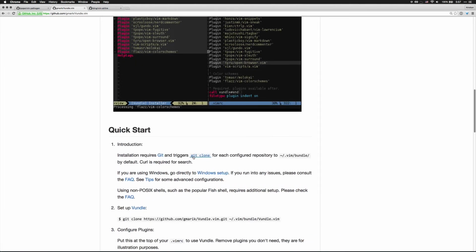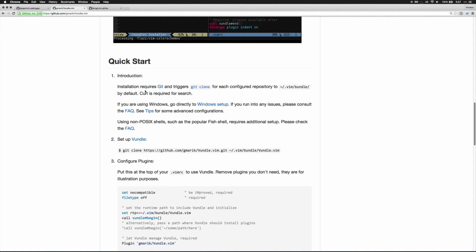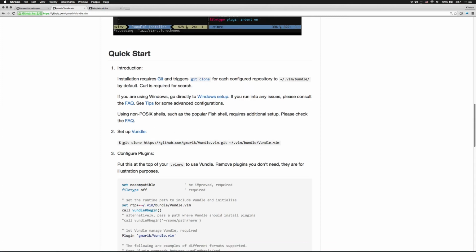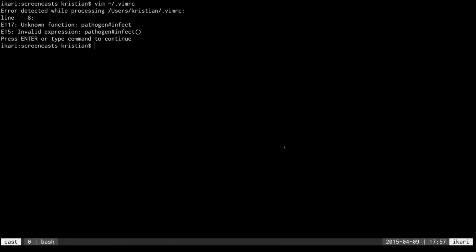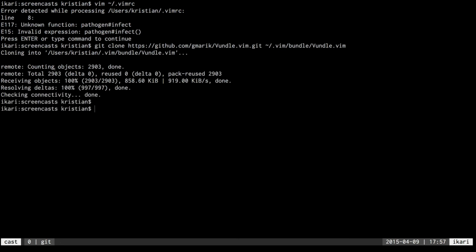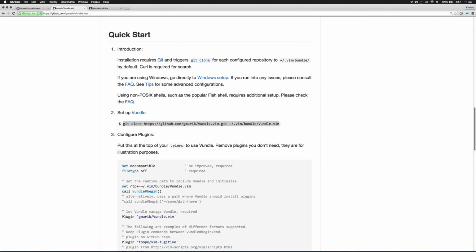But let's actually get started installing it. So in Vundle, in the README, there's a pretty good section about how to install Git, which is really nice. But let's assume in this situation that we do have it installed. So we're just going to come back here. We're going to copy this. You can see it cloned it down here. It was pretty quick. And then come back.